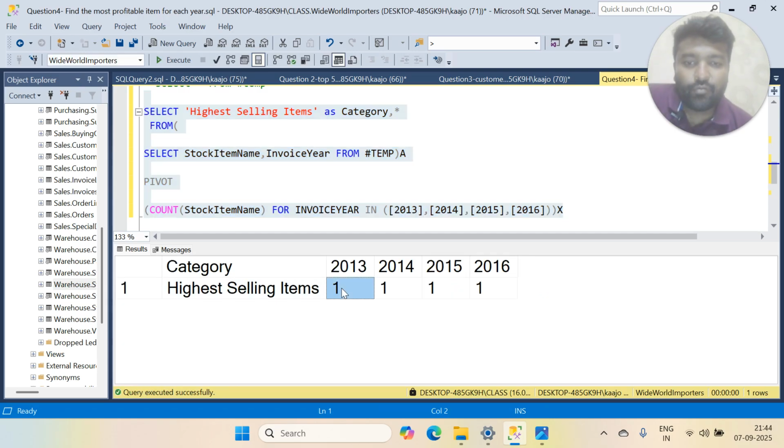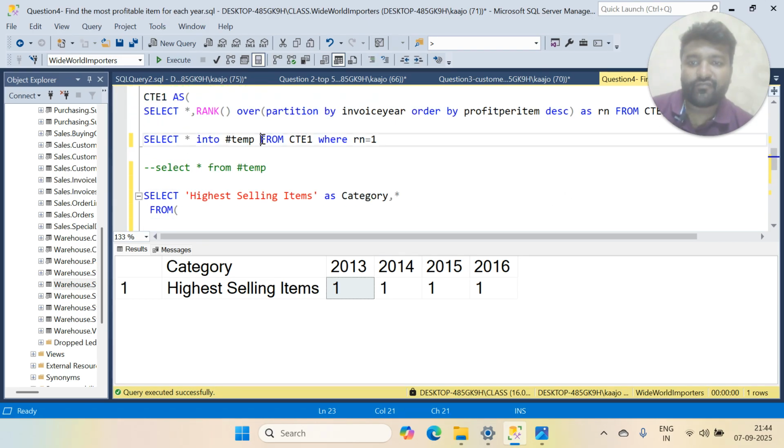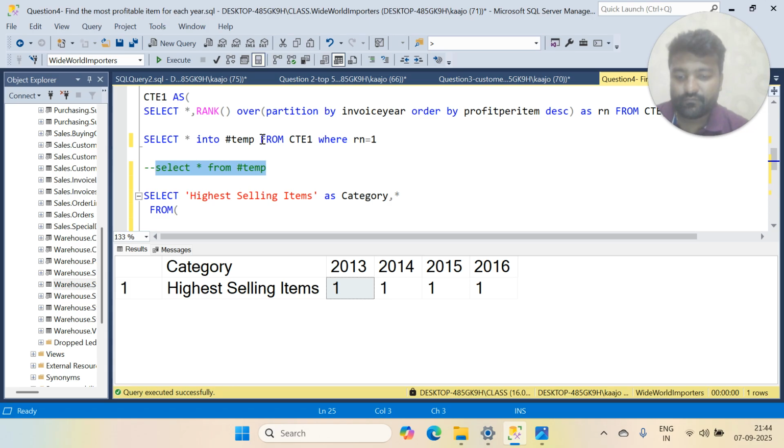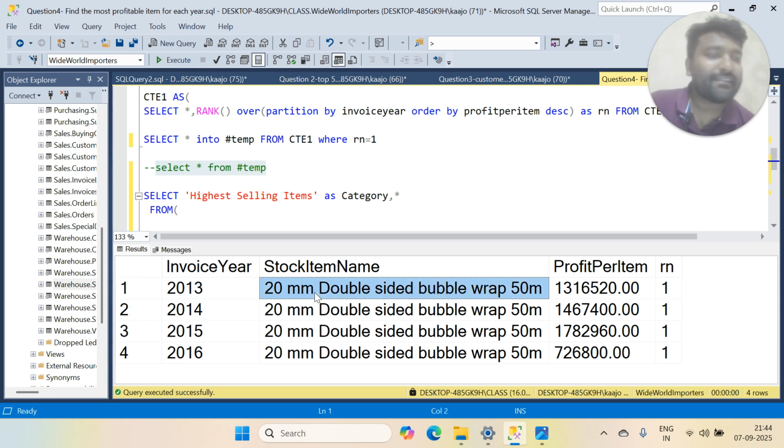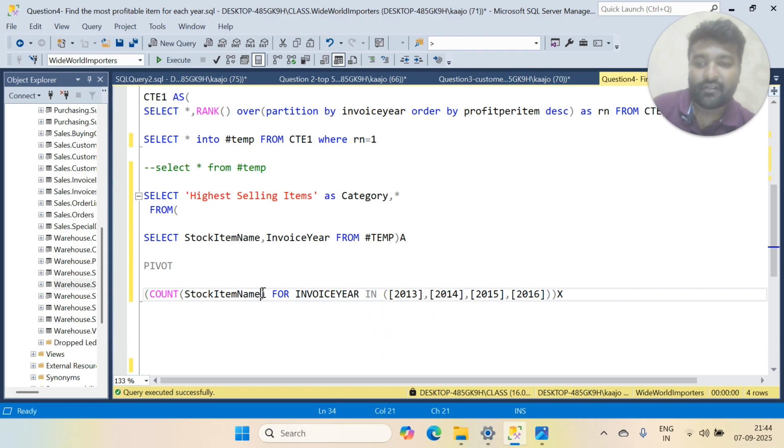You see, now it is counting that item name from the temp table, right? So this was my temp table, and we only got one single item for each year, right? Now what it's doing is grouping by this invoice year and getting me the count of stock items, because coincidentally that is one, and we are getting that in the output.